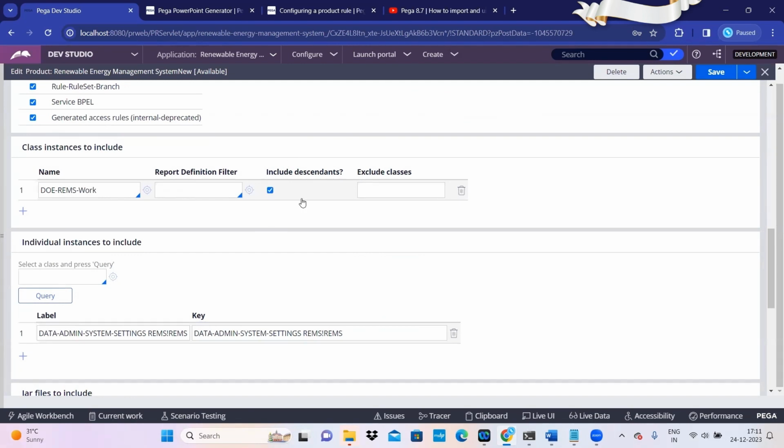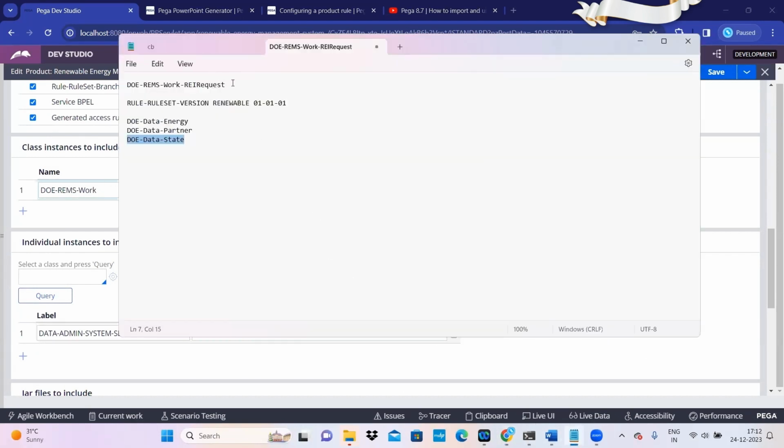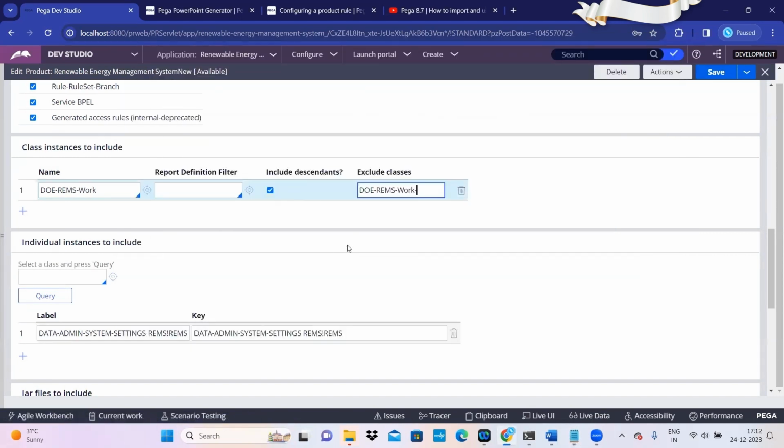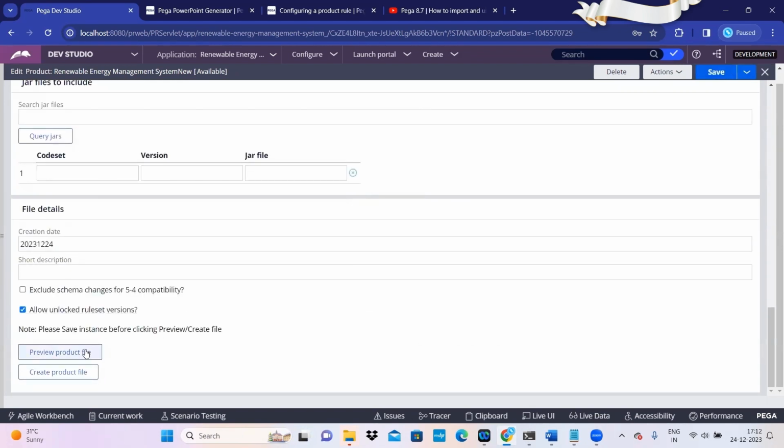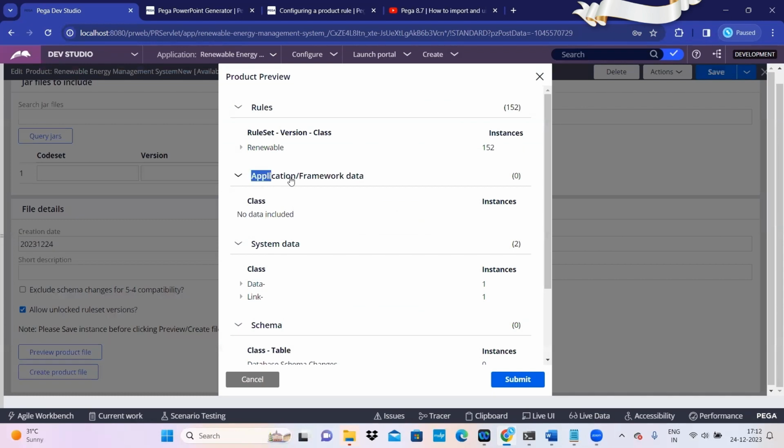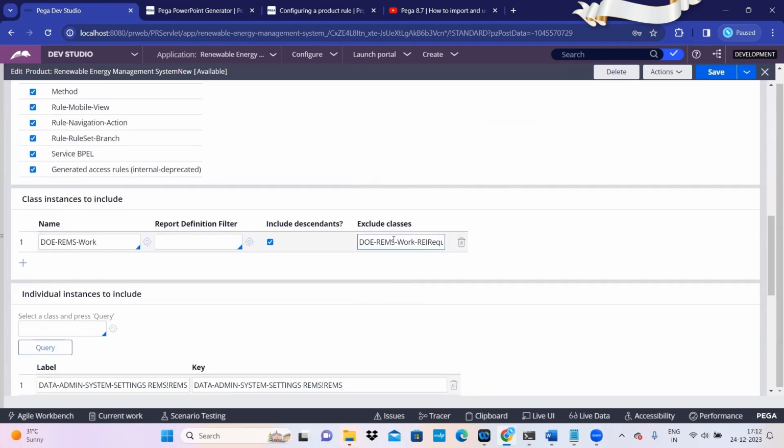Even if I include this descendant class, what I mean to say is, I don't want this child class's instances to be included. Even if I click on the include descendant checkbox, you can see that the product rule instances, the data instances, will not be included here in the application or framework data. The records of that particular child class will not be included, because I have marked this class to be excluded.